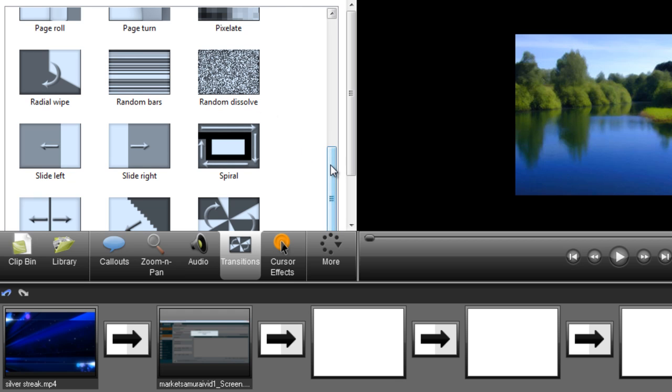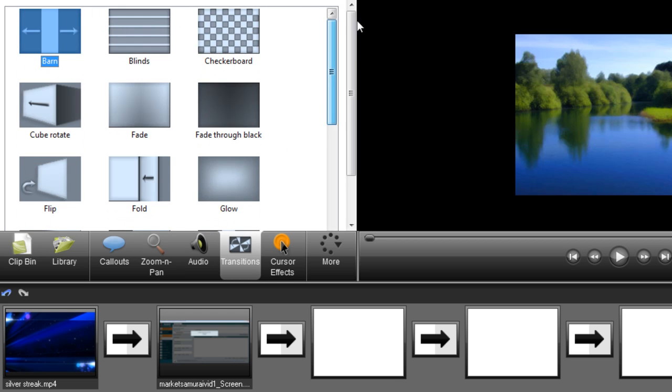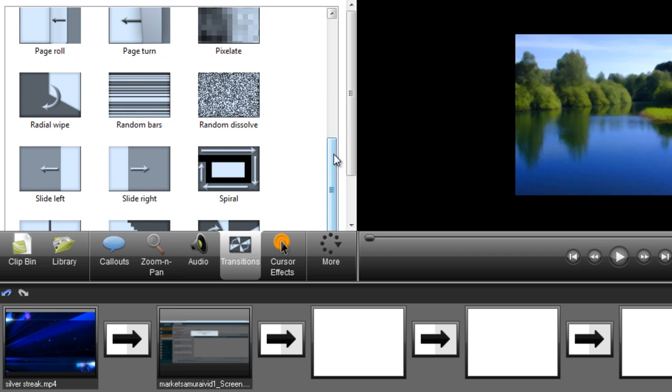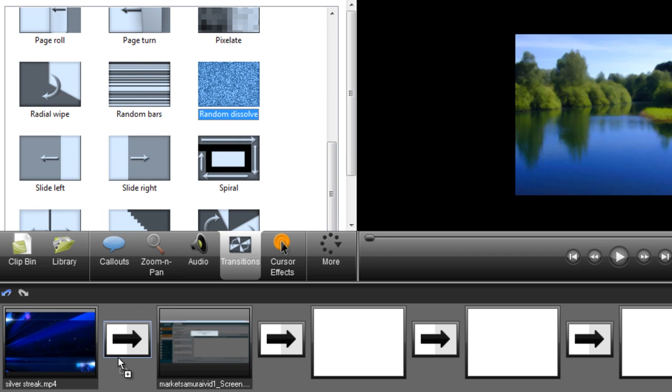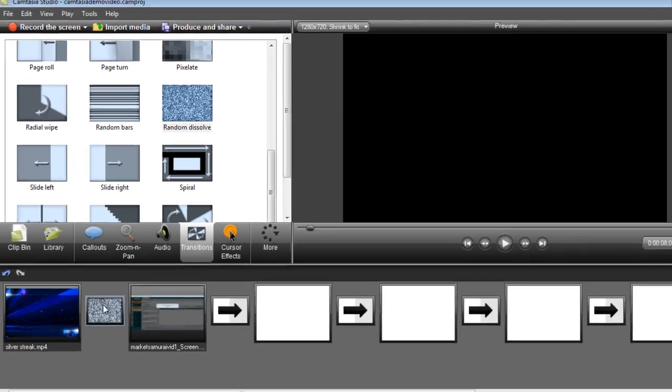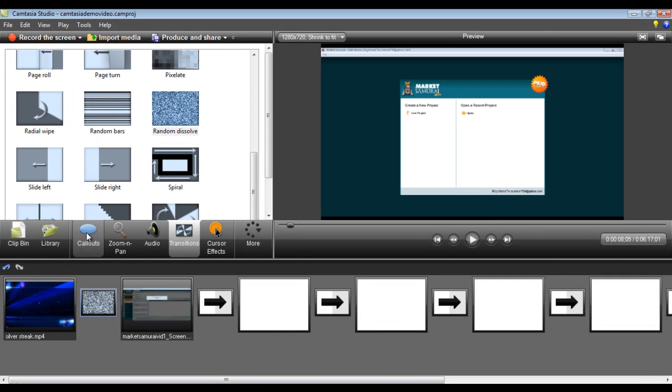You just click transitions, and we have all of these different ones to choose from. So you can get creative here. I'm going to stick with the random dissolve. And let's go back to the timeline.